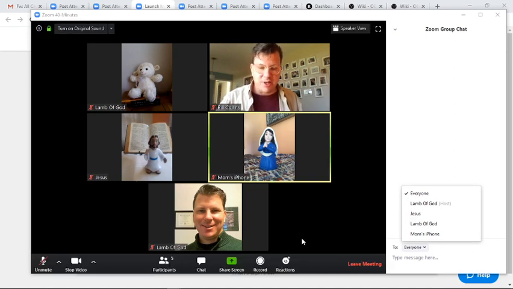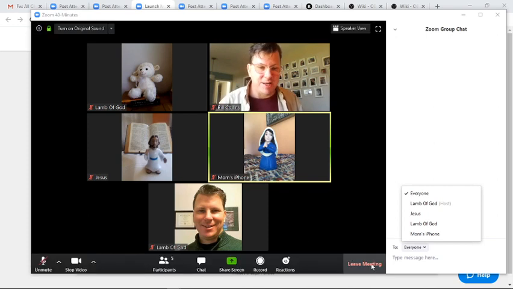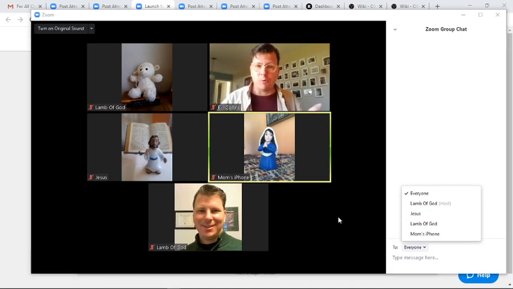Now you can look at the other things on the bottom toolbar if you want, but there's nothing else you have to do. If you want to leave the meeting, that is down here in the lower right. If you don't worry about that, the whole window will simply close when the host ends the meeting for everyone.